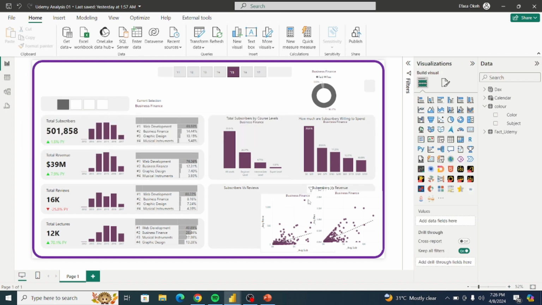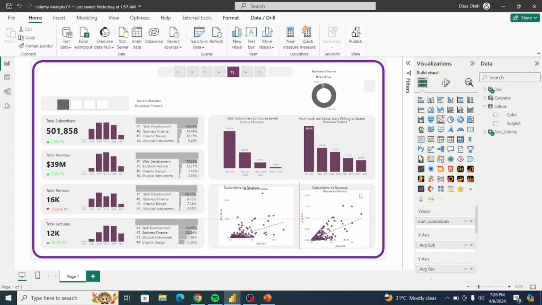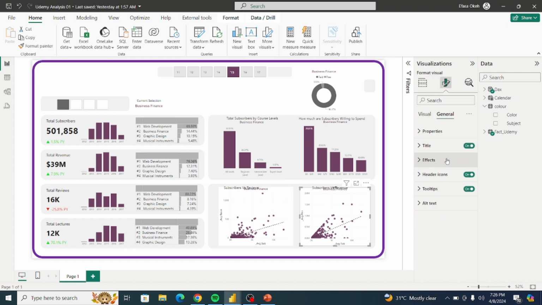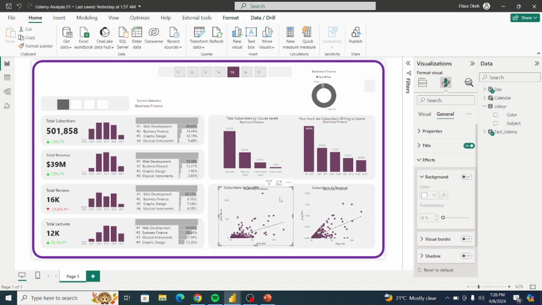Finally, let's make the last adjustment for our scatter plots. So for our scatter plot, the next thing I'll also do is turn off the background. So I'll come here, general effects, I'll turn off the background. I'll do the same for the next one. I'll turn off the background. So I'll check the sizes to make sure they are the same also.